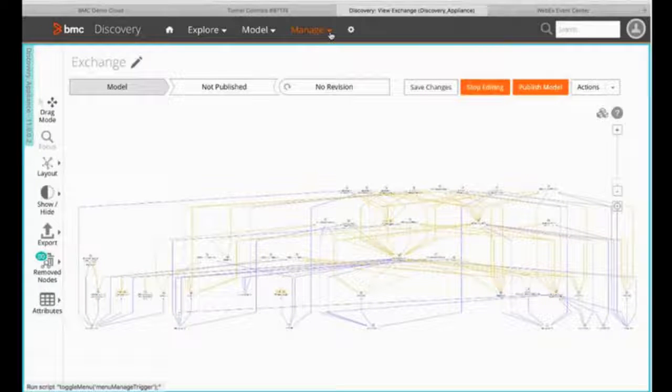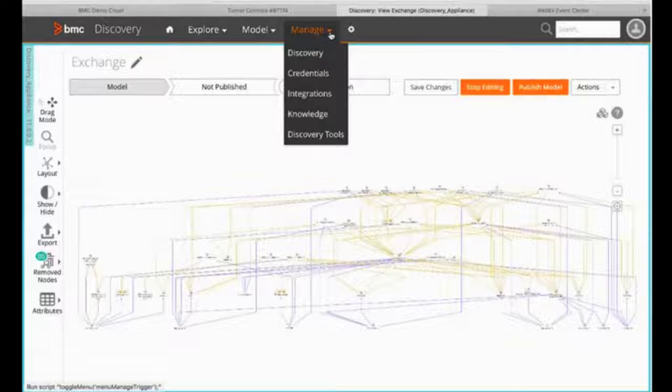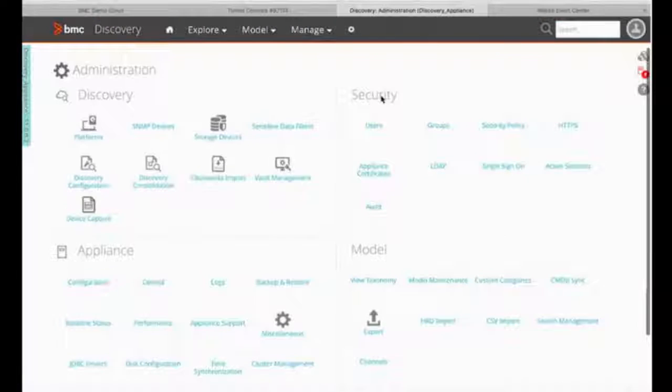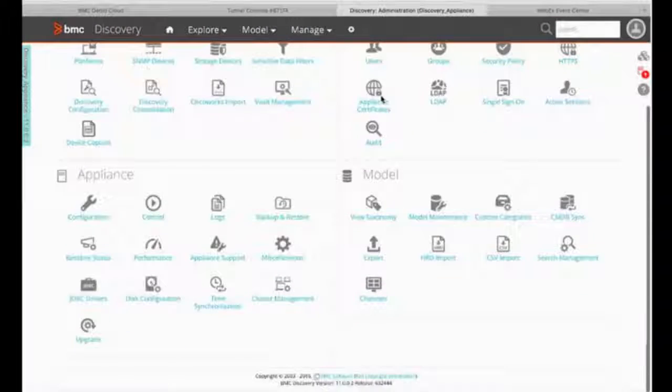Now, I'm not going to go into a lot of detail here today. I just want to show you what's under the Manage tab. So in a full-blown demonstration, I would normally go through how the discoveries are run, how we do the credentials, our integrations and knowledge and things like that. This is really the management of the appliance. And then over here, we have all of our back-end administration and security type features within the appliance.